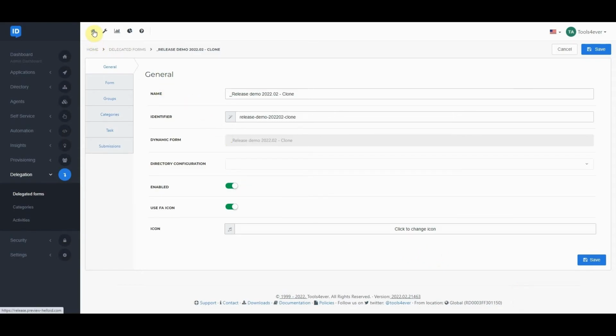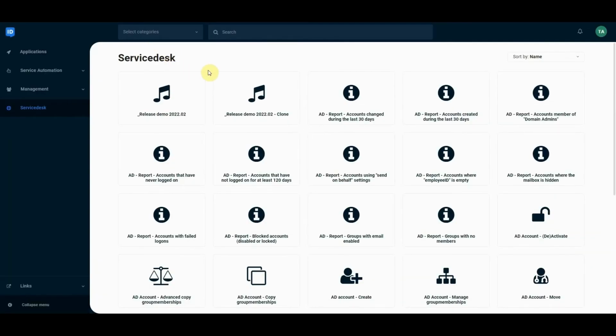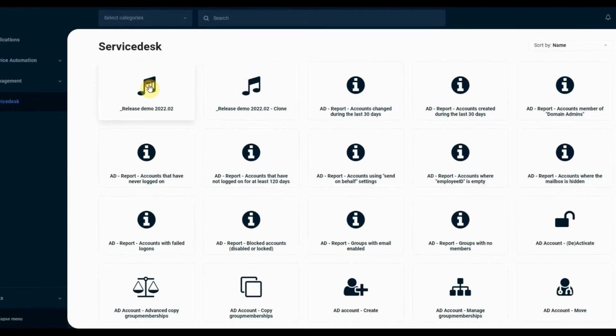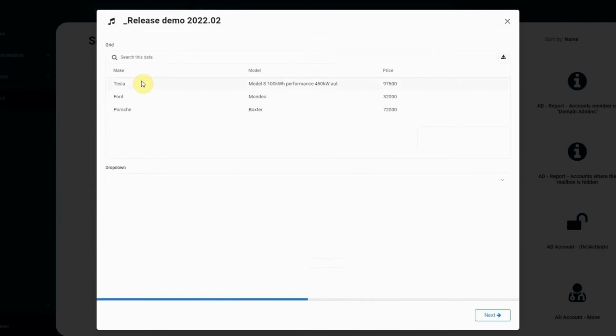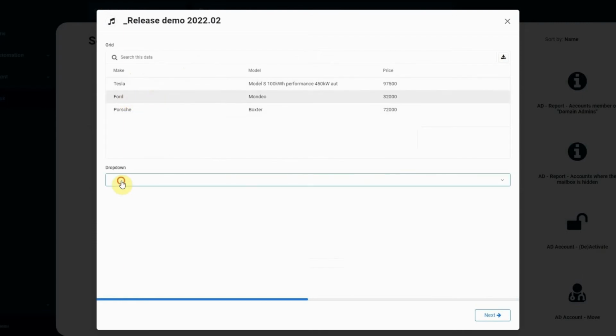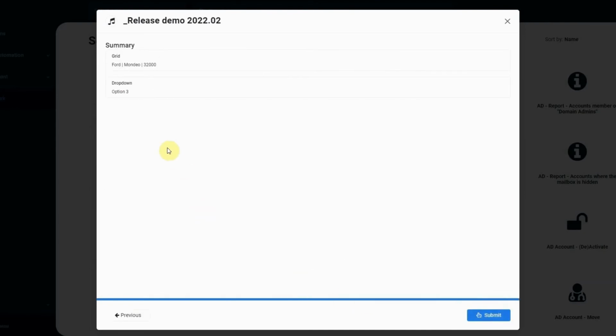We have opened the service desk page. As you can see, we have the original form available right here, and the cloned form as well. Let's quickly open the original form and see whether anything has changed. We still have the same data source containing the Ford Mondeo, and the dropdown still has the original 3 options. Let's click the Next button. We will see the summary, and that's all we were expecting.